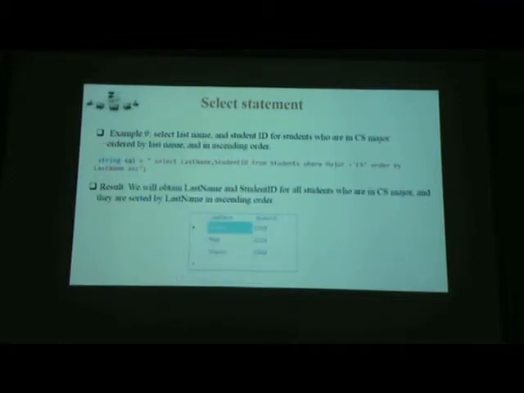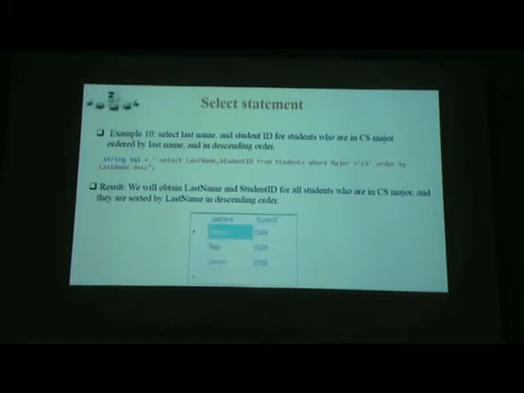Select last name, student ID who are in CS major ordered by last name in ascending order. This is where we specify more fields. Select last name and student ID from student who are in CS major ordered by last name and in ascending order.